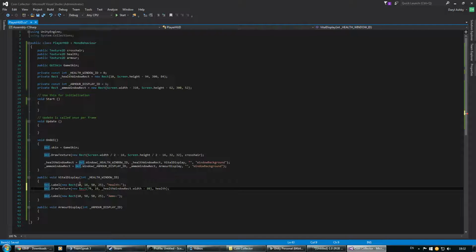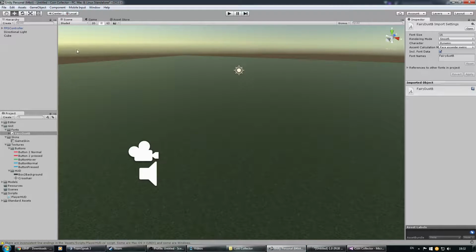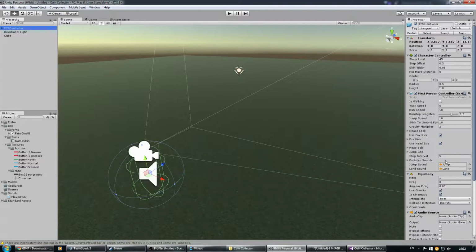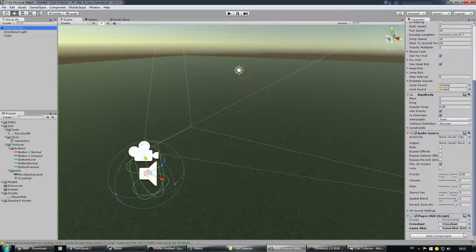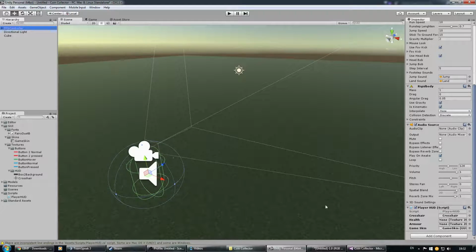Whoops. Oh, yeah, I made a mistake here. 32, because I want it to be 32 high. Now let's see if the position in this is all correct. So I want to click my thing again, and when it loads, there we go. I've got my armor and my health.